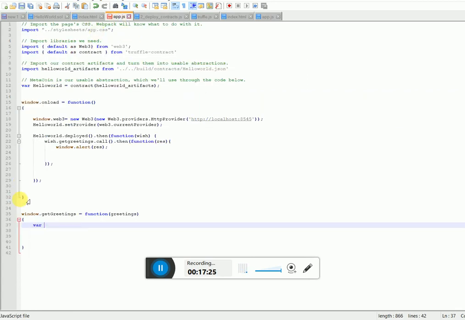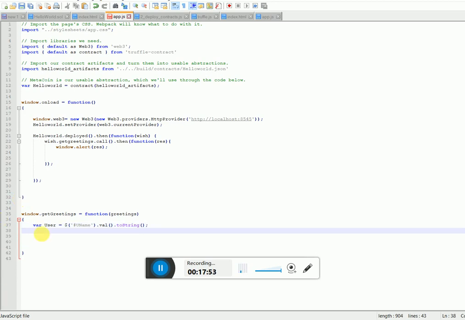So let's say var user is equal to. So how to get this variable? We will pass the variable in this particular format, dot value. Okay, let me change it to string. So this will return, so now the user has the value, whatever we type in the text box. So whenever a user clicks on this, what needs to be done? It should call the getGreetings function again.